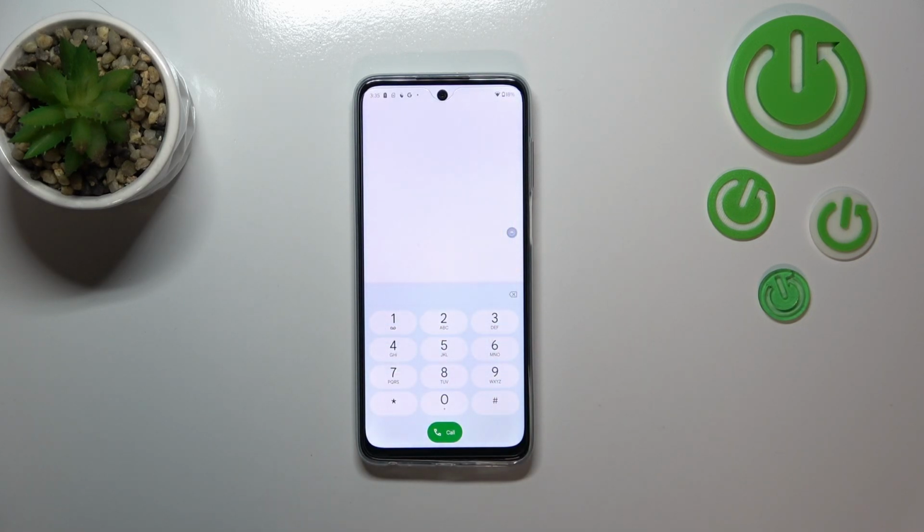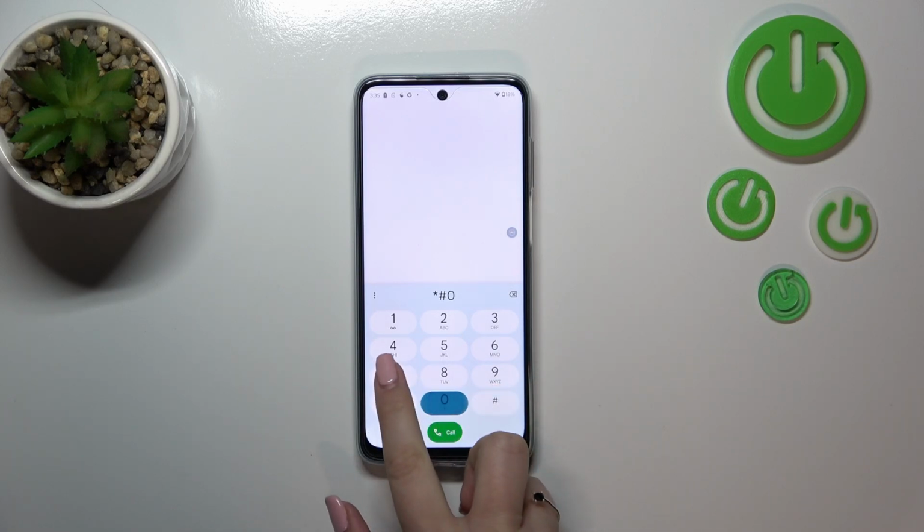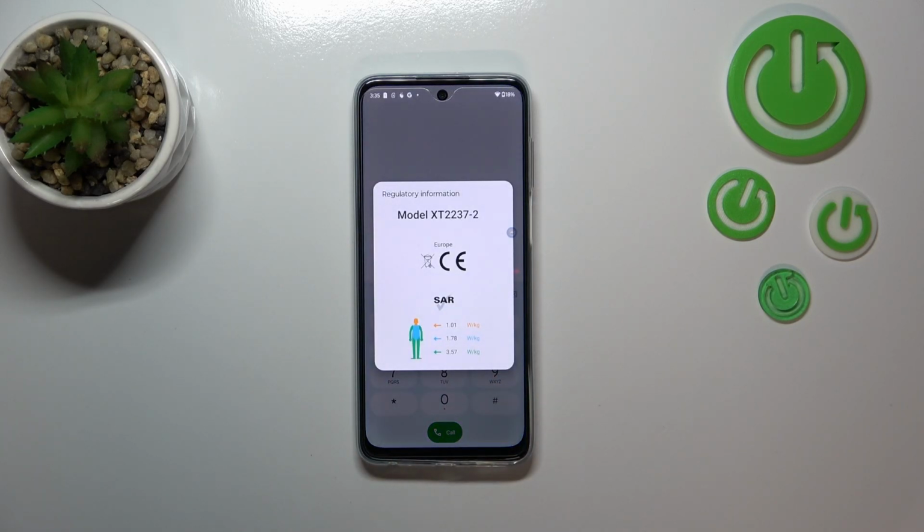Let me tap on OK and let me show you another code which is actually very similar to the previous one, and this one will open the regulatory information. And the code for it is *#07#. And as I said, we've got the regulatory information, so we can check the model and the head and the body of our device.